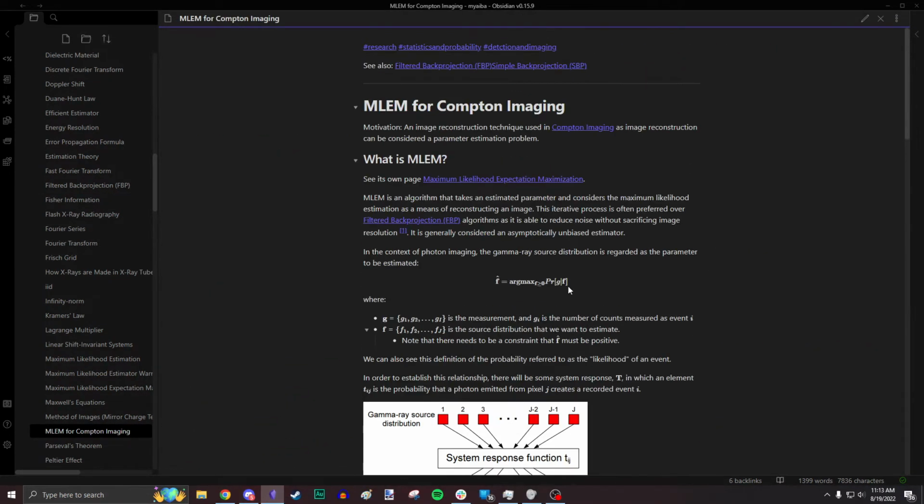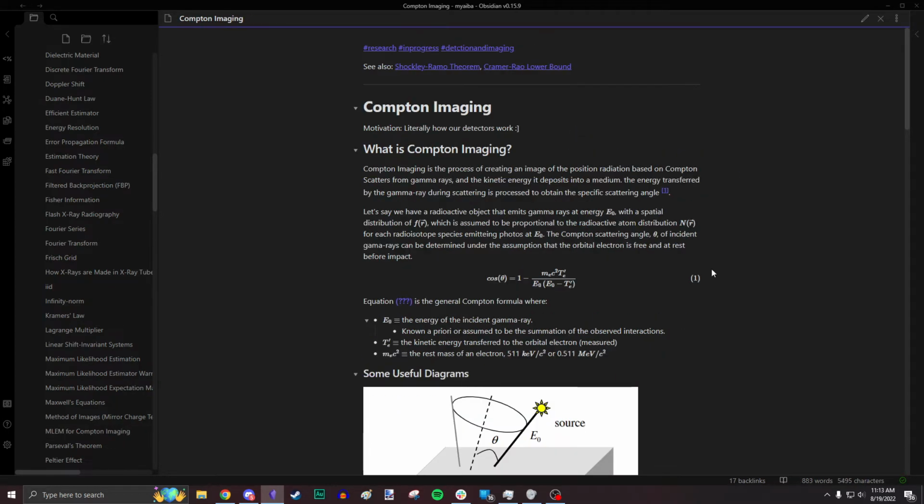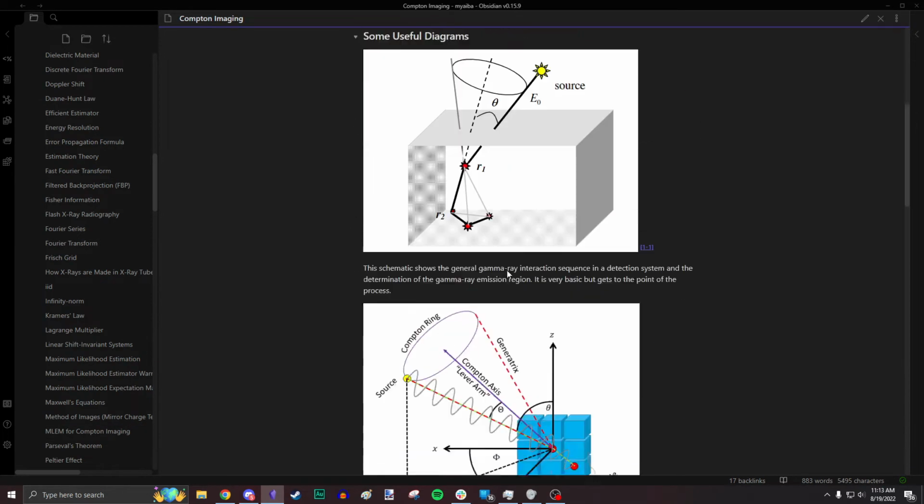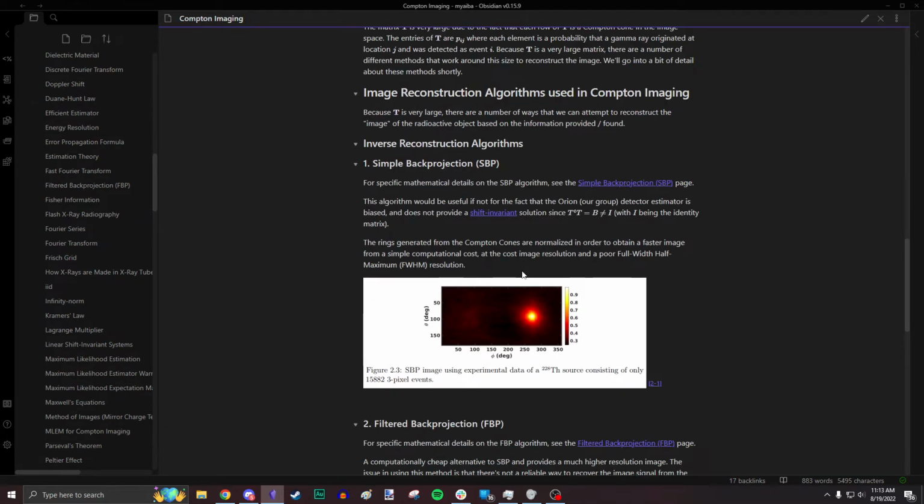So, for example, let's say from MLEM for Compton Imaging, I want to know what is Compton Imaging. Well, I can click on the page that is titled Compton Imaging, which I've also written, and go there.